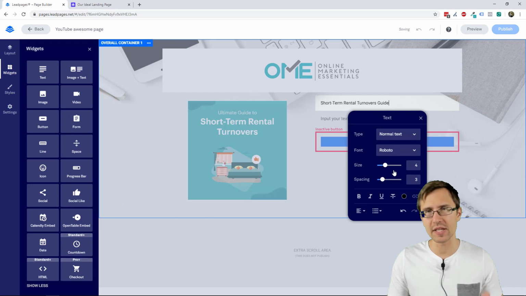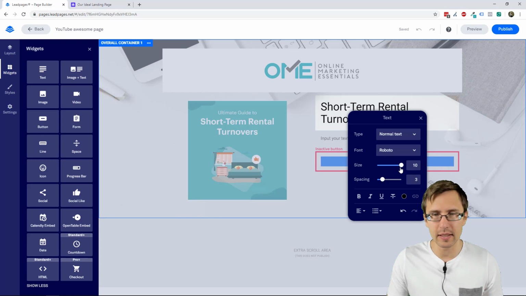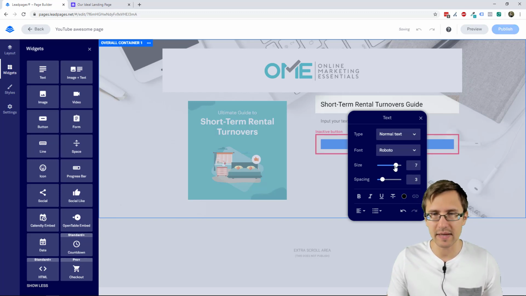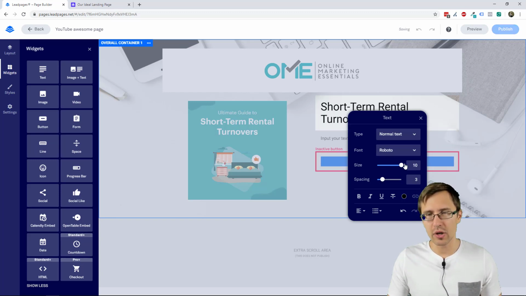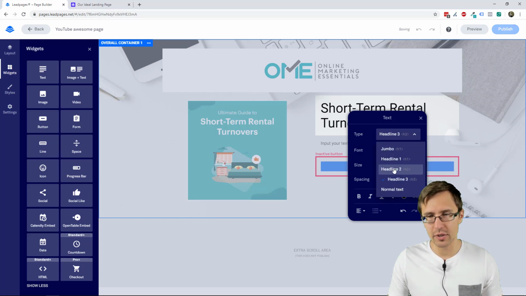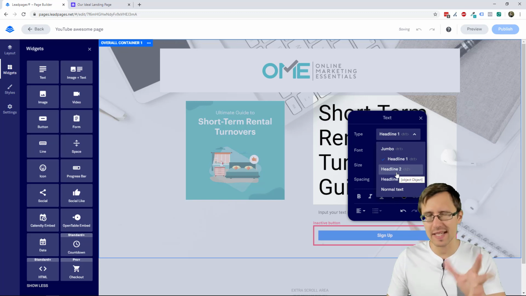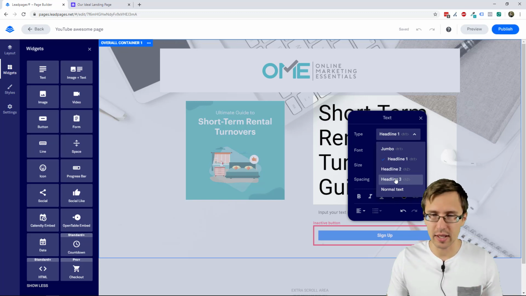Now you do have limits in your text size. You can't really be granular here with Leadpages, but it's not meant for complicated landing pages or funnels, right? It's made for something simple. So you may notice that it caps at this size. However, if you go to this option here, the type, you can select headline 3, headline 2, which should make it bigger, and then headline 1, okay? And then of course jumbo. So you do have some variety, but it is pretty limited.